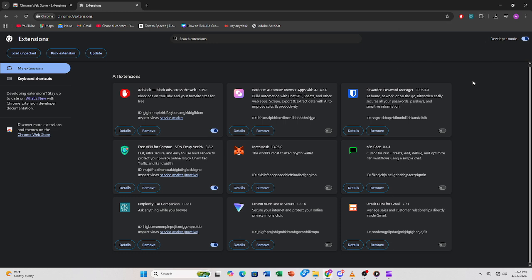Now use Chrome profiles to separate your workflows. Create different setups for work, study, and personal browsing. Finally, always keep your extensions updated. Updates improve performance, fix bugs, and increase security.